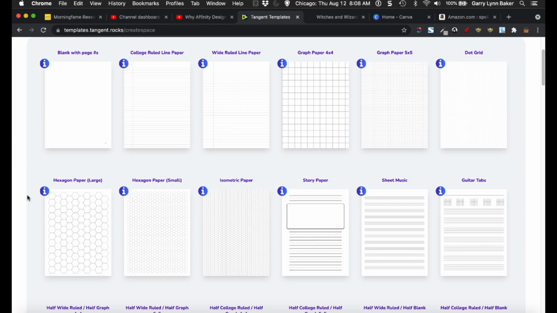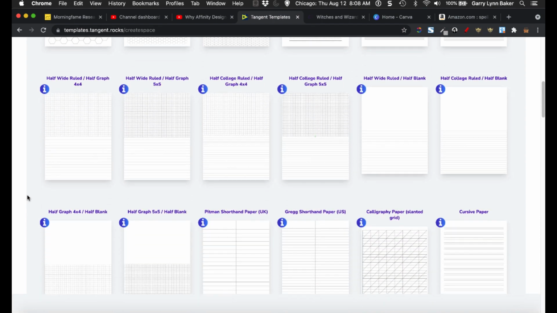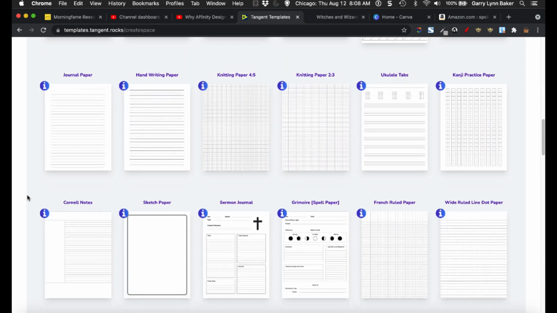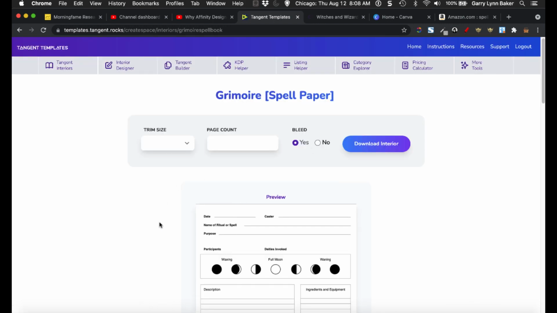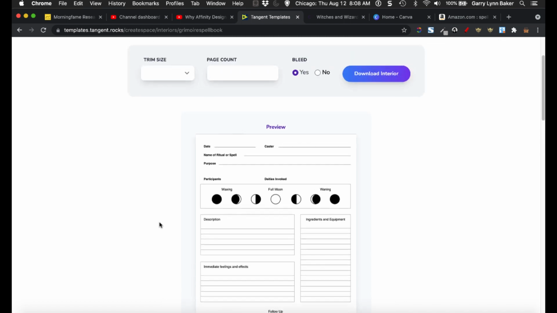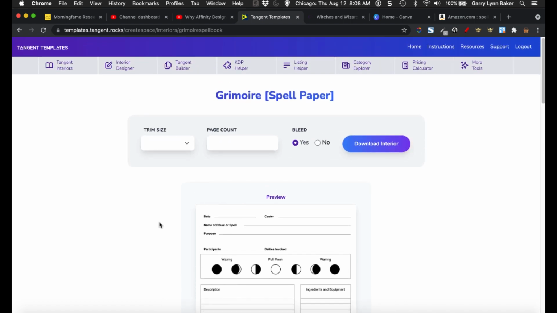Which takes me over to Tangent Templates to get started, because staring at a blank page, just like I talked about in this video up here in the right hand corner, is quite hard for me. So that's the beauty of Tangent Templates and the power of Affinity Designer when you add the two together. So we're going to grab this Grimoire or the spell paper, and what we're going to do is edit the spell paper in Affinity Designer, but we're going to take this a step further as well.